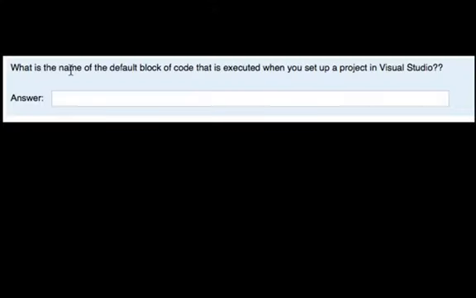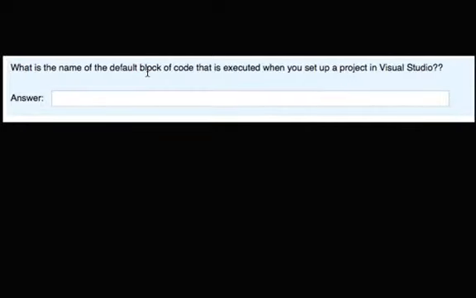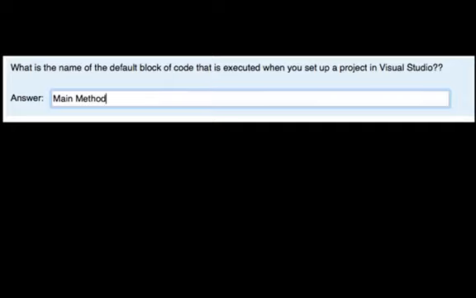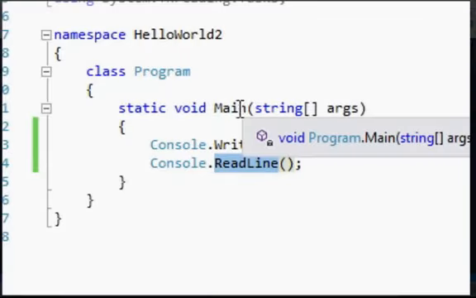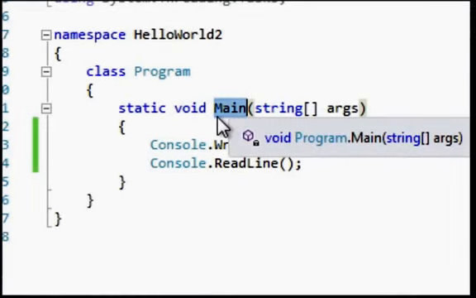What is the name of the default block of code that is executed when you set up a project in Visual Studio? So pause and see. And the answer here is main method. So the main or the main method. Either one of those should work for you. There we go, the default main is set up there, capital M, as you can see.